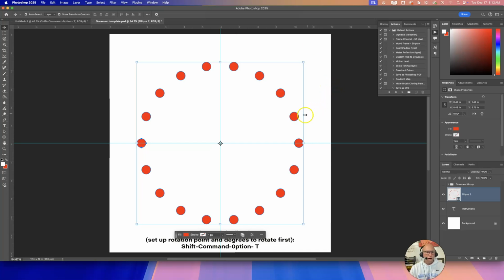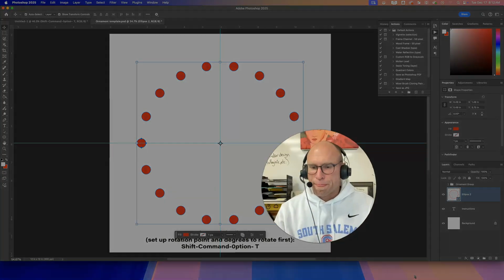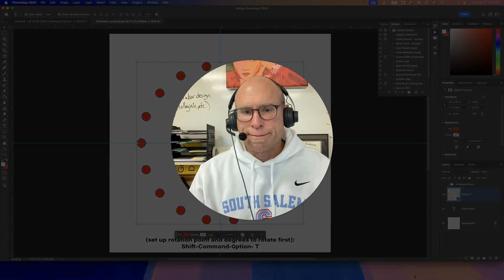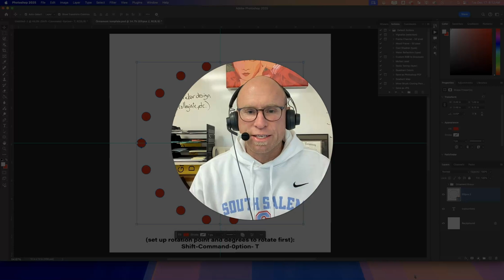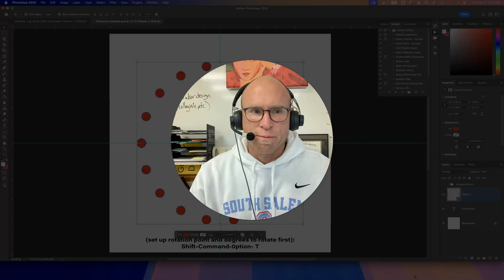So depending on what kind of object you use, it's going to either duplicate it in the center here, or it's just going to create a new layer of each duplicate. If that's the case, then you need to select all the layers and merge them together. So all of those duplicated layers, put them into one layer so it's easier to edit. So hopefully that helps. Just remember that you need to set up the rotation point and degrees to rotate first, and then press Shift Command T.